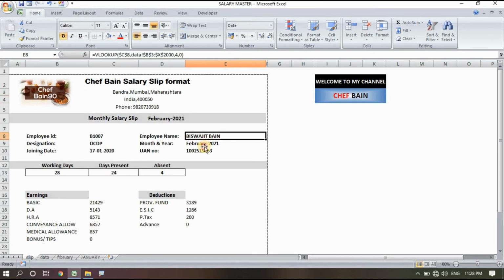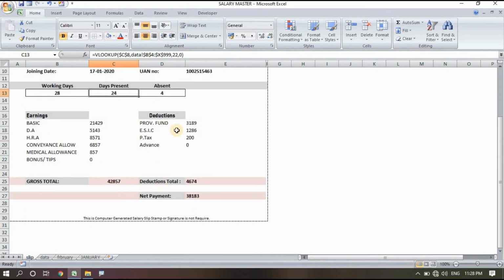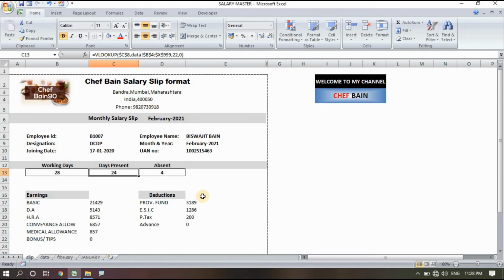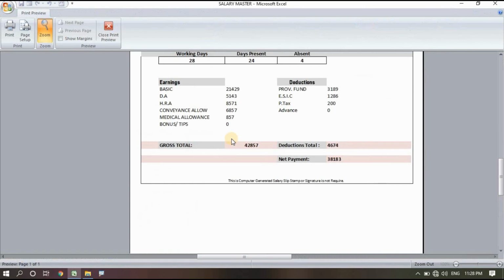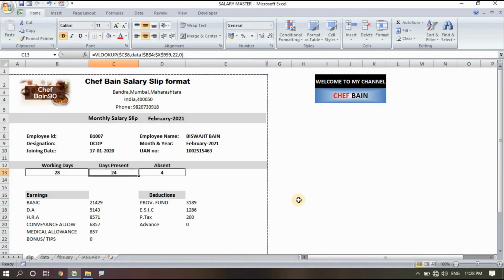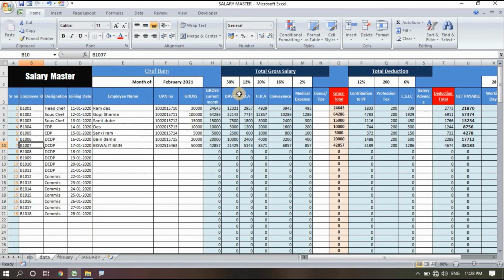So my name is here, February. You see absent is 4 days, 28 working days, and days present is 24. They have generated my salary slip and everything is there. Simply press Ctrl and P and you can print it. See, that's how it looks. It's pretty simple, nothing you have to do. And even in this video, you come to know how they calculate our basic, DA, HRA, convenience, medical allowance from the gross salary. And when this month is finished, if you want, you have to make another sheet.